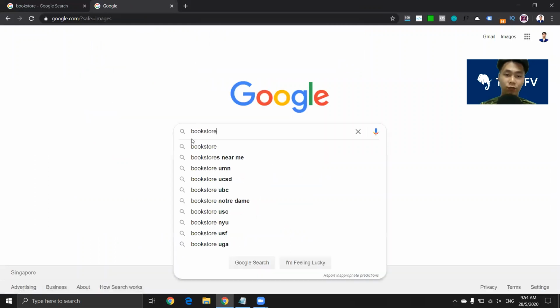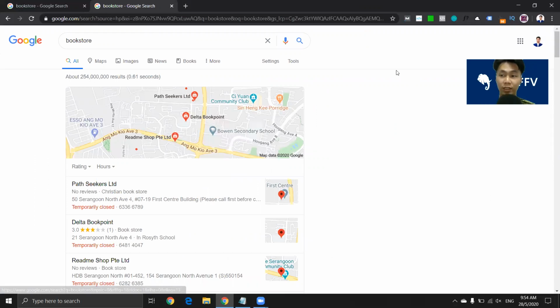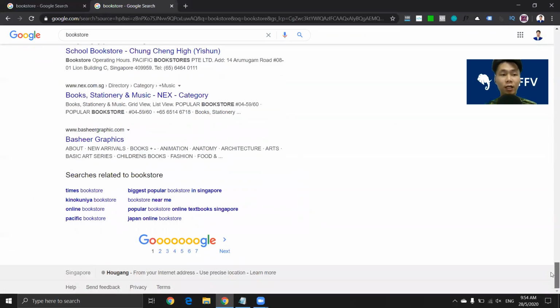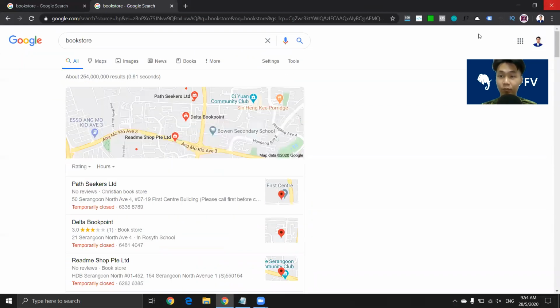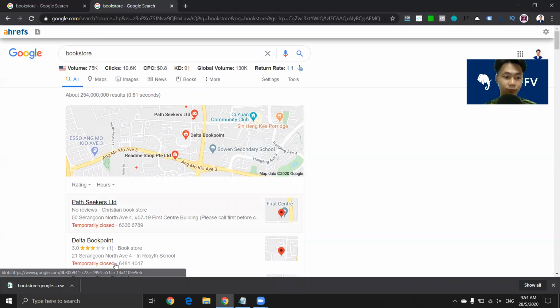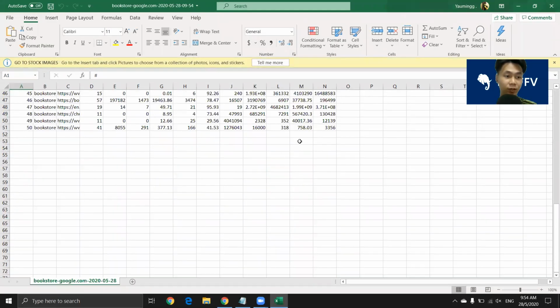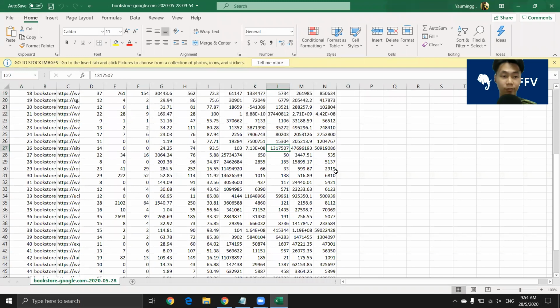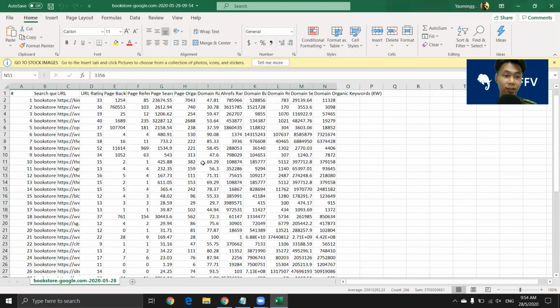So now when you search for a key phrase, for example, you want to find out all the URLs that are ranking for bookstore, there are 50 of these. Instead of exporting 10 at a time, I can use Ahrefs and export everything out. And this gives me the list of 50 bookstores. So now I can put it inside my database, extract the data that I need, check for the organic domain search traffic. I can even filter.